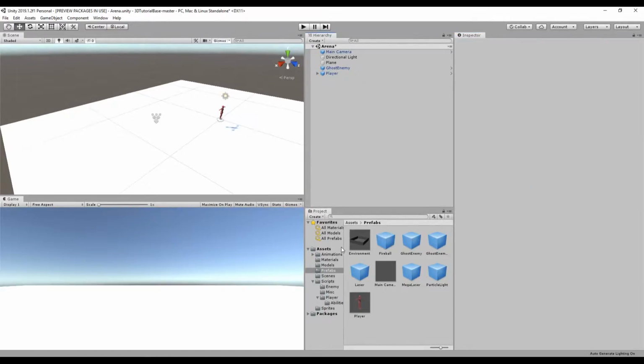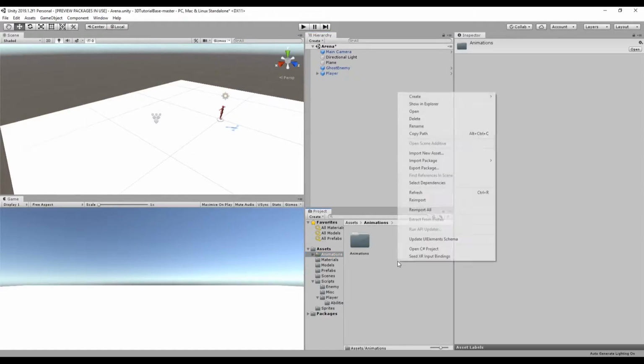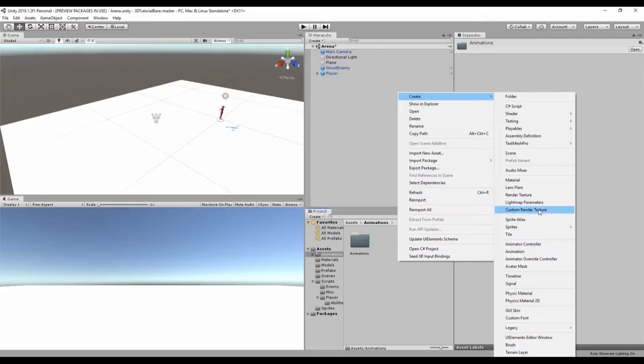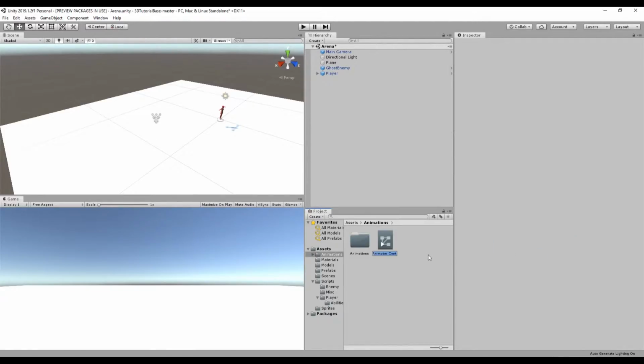Now that our model's set up, we want to put some animations on it. We won't be creating animations from scratch. We already have some ready to be used. But if you're interested in learning more about animations, I'll put links in the description that you can look over. We'll create an Animator controller in the Animations folder, and we'll name it Player Animator Controller.